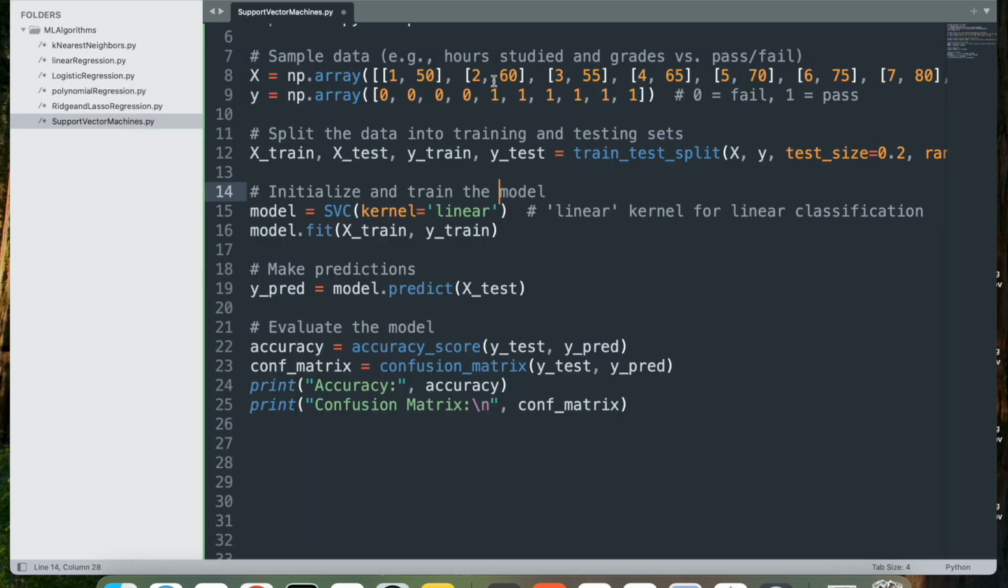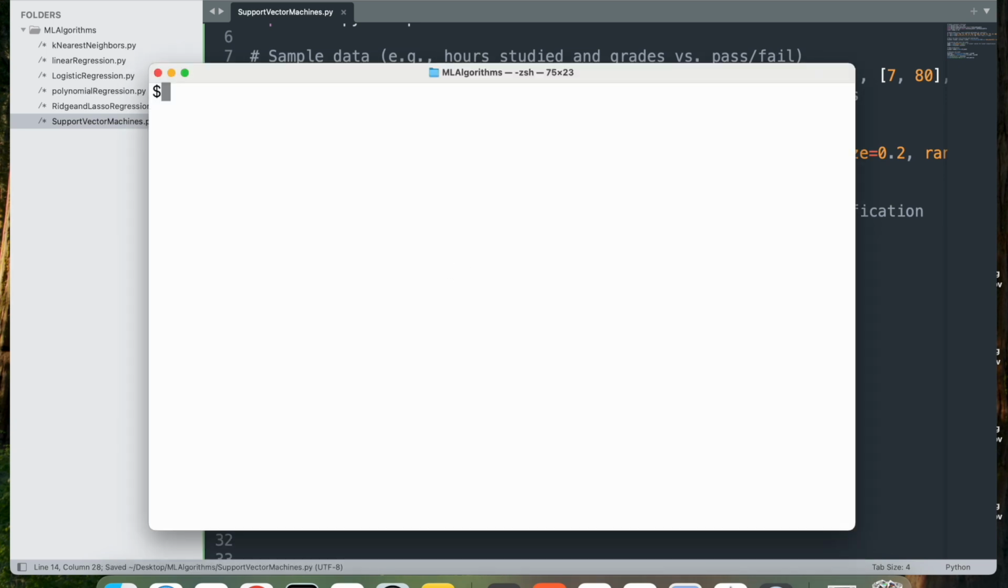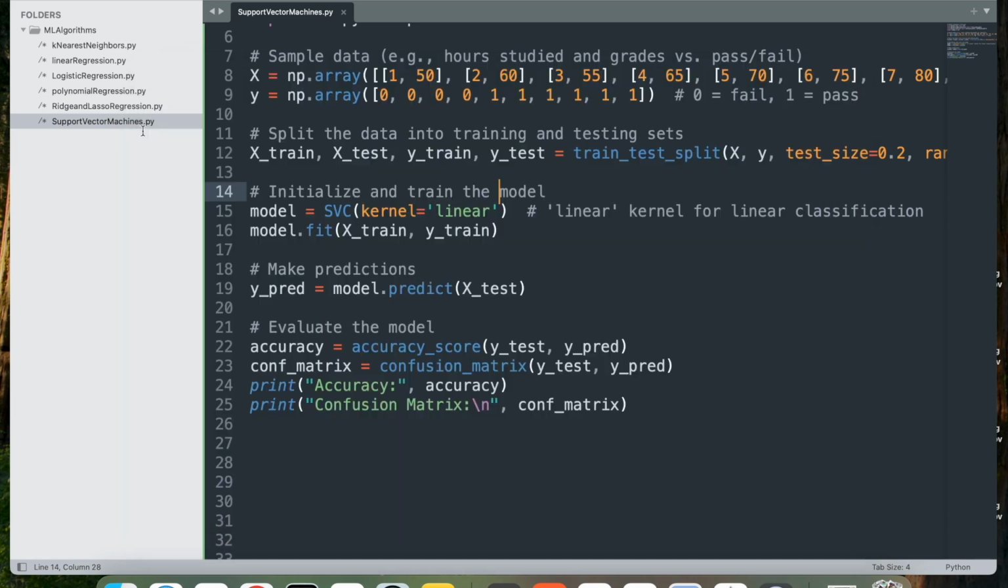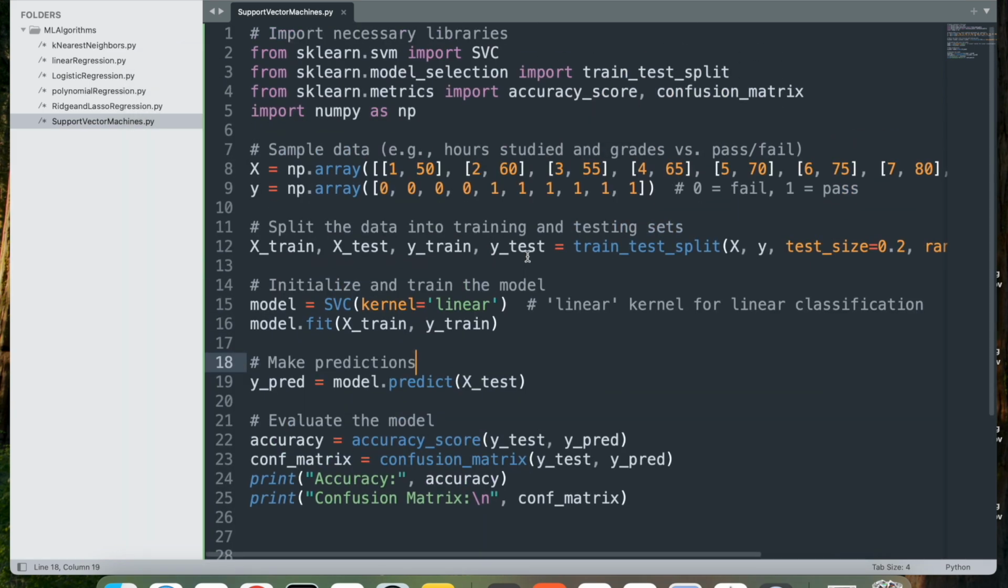Let's first make sure I save it, and I'm going to say python support and run it. It will give me the accuracy and the confusion matrix. So it's pretty good, and I hope you were able to follow along. If you have any questions or comments, let me know and I'll get back to you.